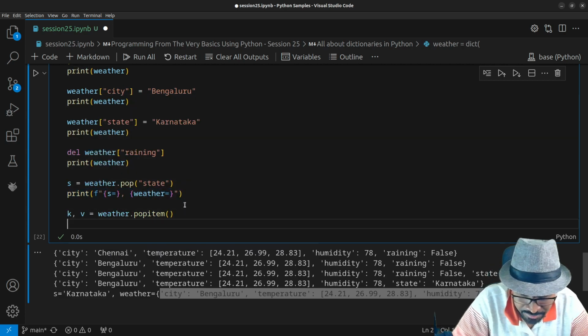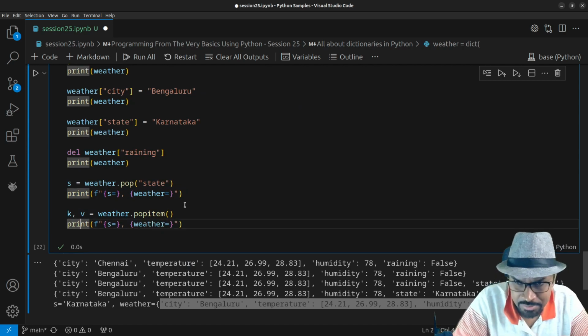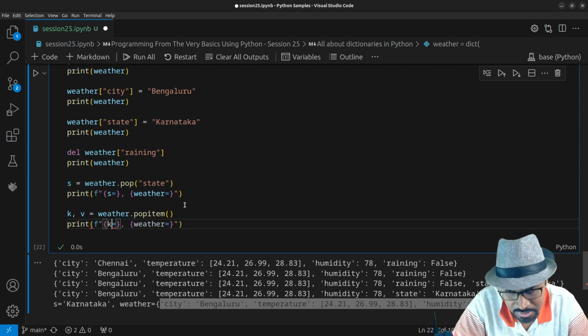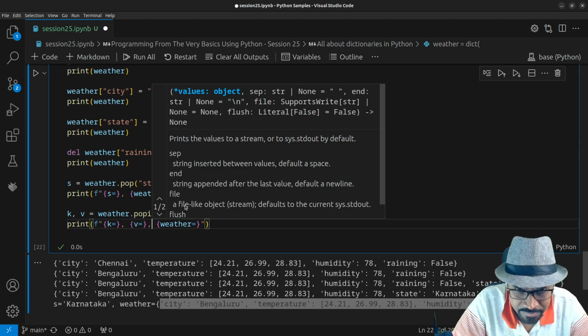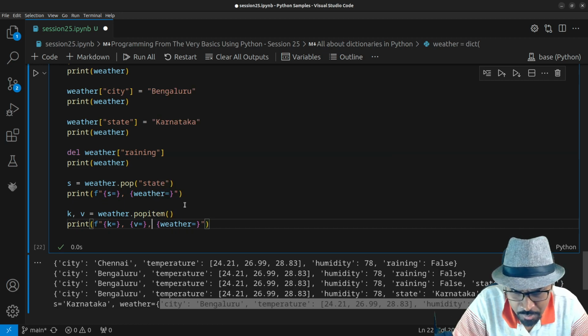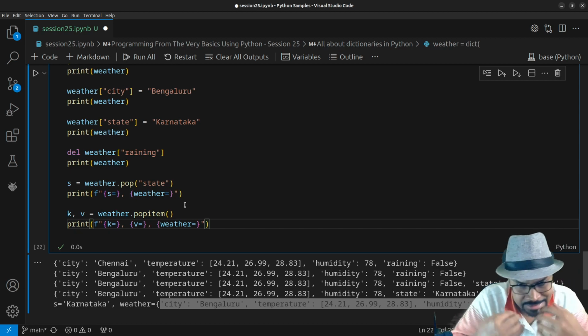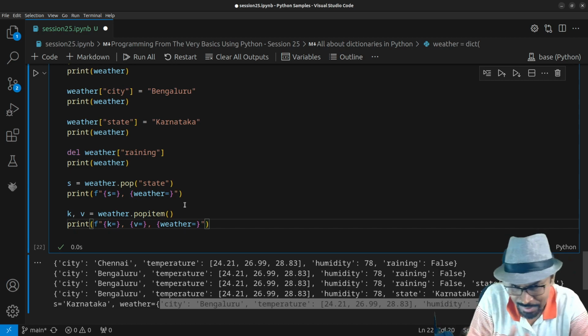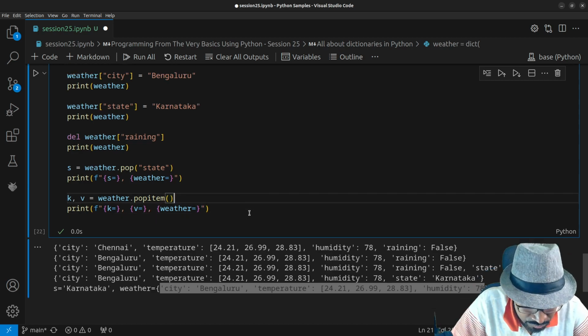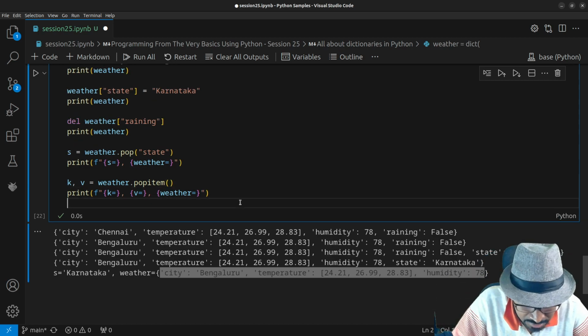And this time I'm going to use the variable names that I want to print are key and the value followed by the dictionary. Now, because I call popitem, I did not really specify which one. So it just removes whichever key-value pair is easy for it. Looks like it always goes from the beginning. So it looks like city Bengaluru will be gone now from the dictionary.